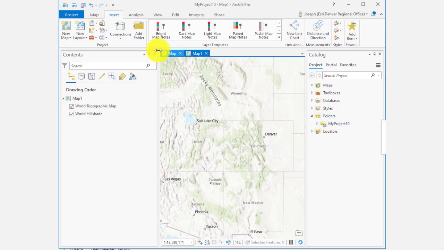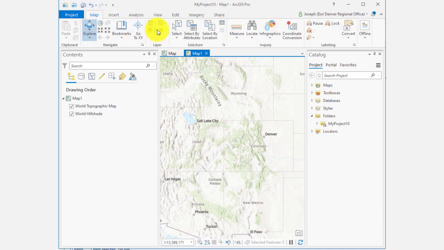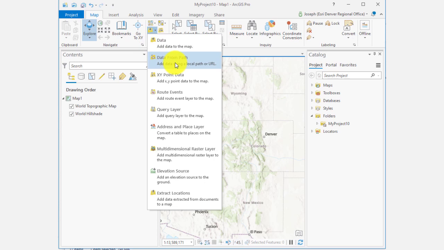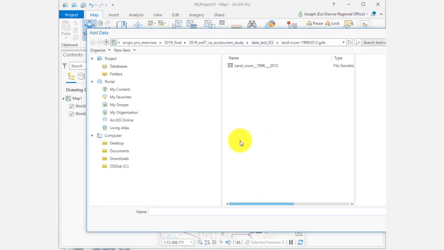So now I'm going to go ahead and start a new map, and I'm going to go ahead and find that data. So now I'm going to go ahead and say map and then add data. And I know where it is, so I know that it's on my device. And again, I've got to navigate to that place where the data is stored.